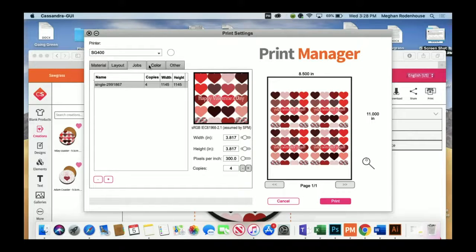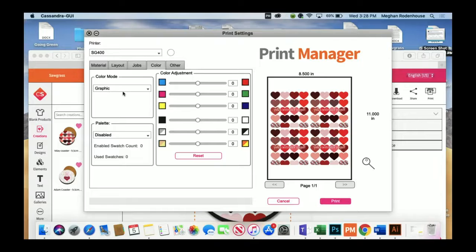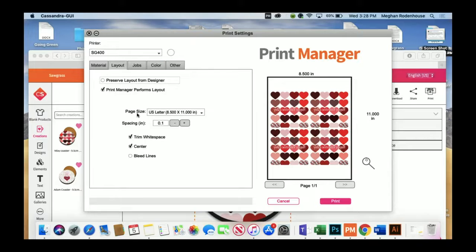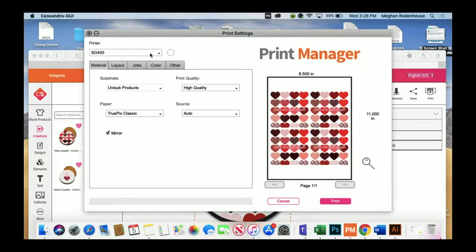This is obviously an 8.5 by 11 sheet of paper. There's not a ton of room, so you might only be able to get 4 at a time if they're not too far apart. 2 at a time if you want more spacing between them. Again, it's just like the old one. Also from here, you can work with your color mode, do any of the color adjustments like you used to be able to, work with your layout, your materials, change your printers if you have more than one.